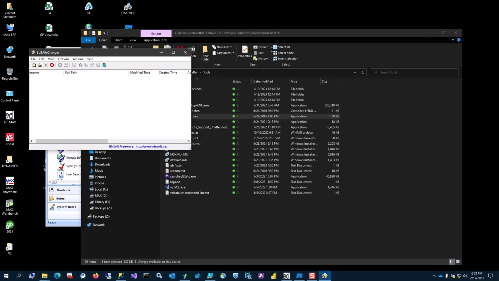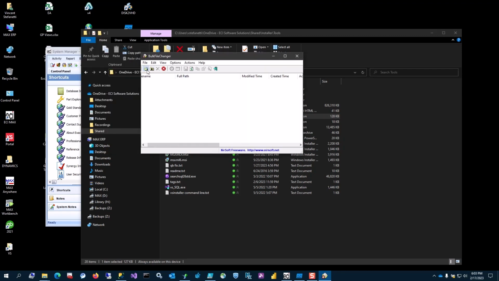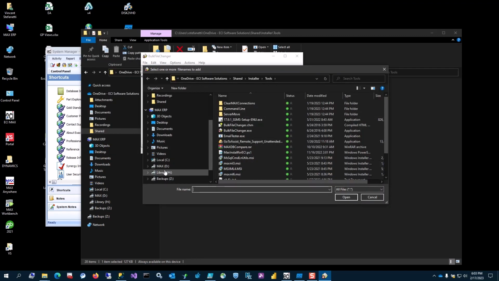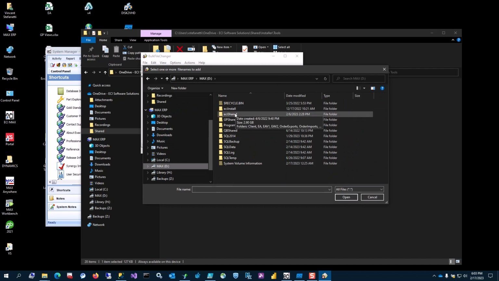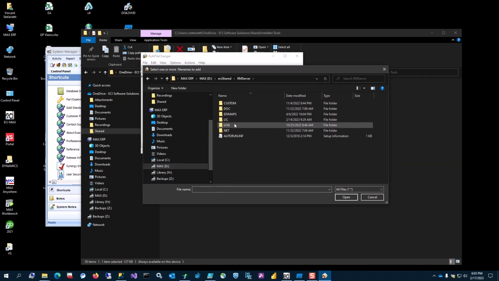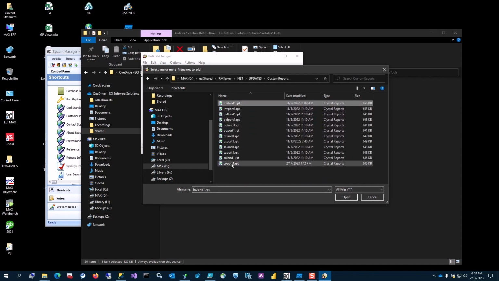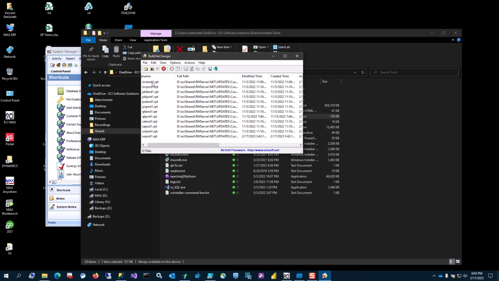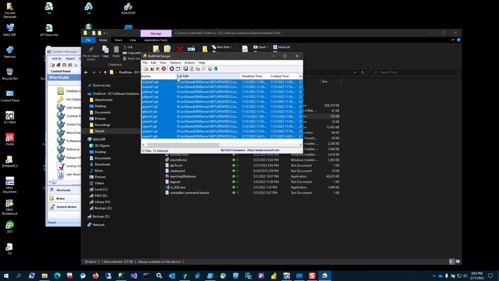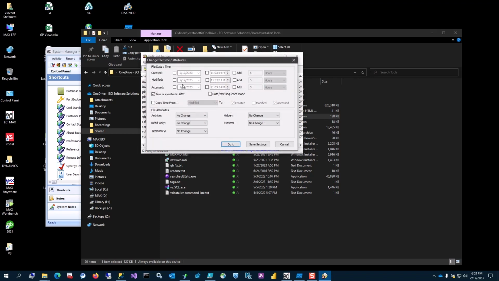It's this bulk file changer utility. So you just fire that little app up and then open the folder where all the custom reports are, under your Exact or ECI shared or Exact shared, down in there, net, updates, custom reports. Just go ahead and select them all, bang, like that, and then select all of these right here, and then you just click the little change time, and then you could set this to today's date, and you will be assured that if they're all a newer date than the ones on the clients, they're all going to copy down.